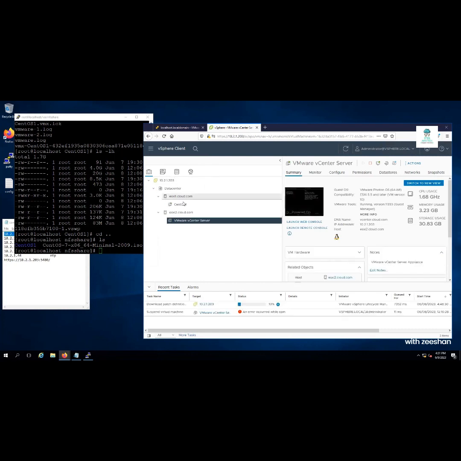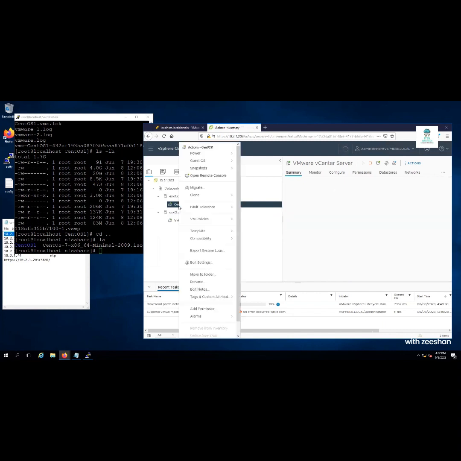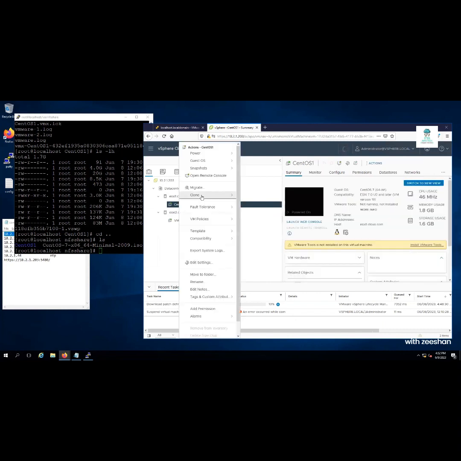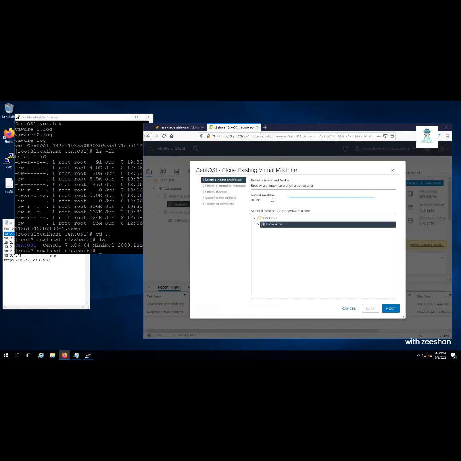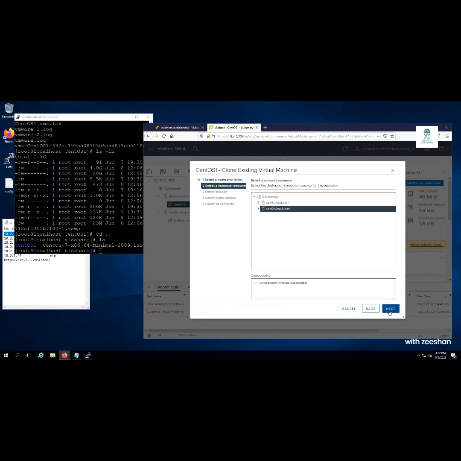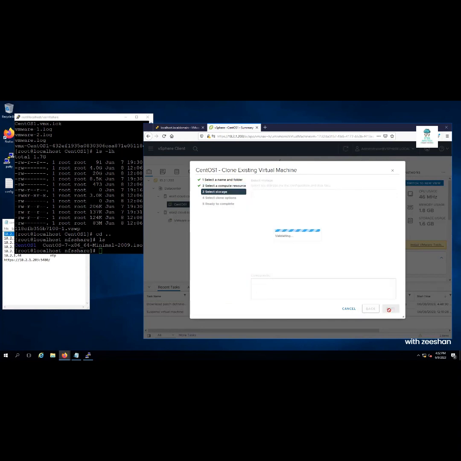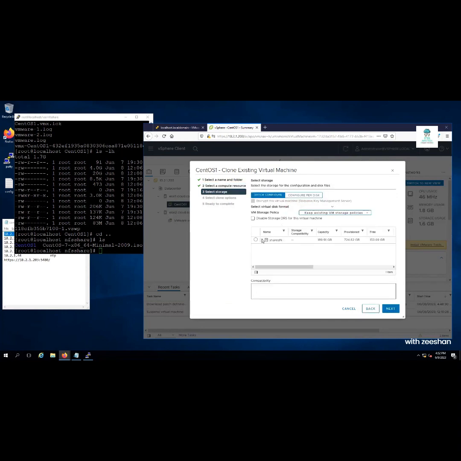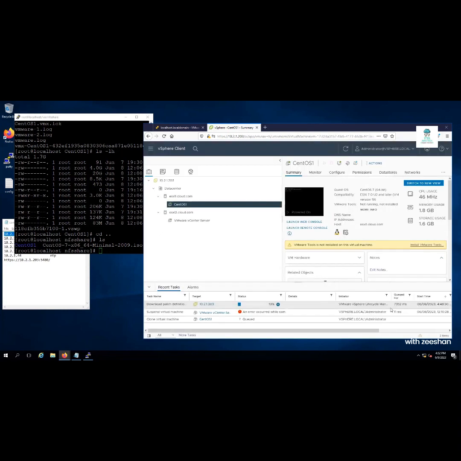So now we know we have these two hosts available, and I can clone this virtual machine. I am going to clone it to a virtual machine, and I am giving it the name CentOS2. Let's hit next. It will be thin provision on the same shared storage. If I hit next and finish, it will start cloning the virtual machine.